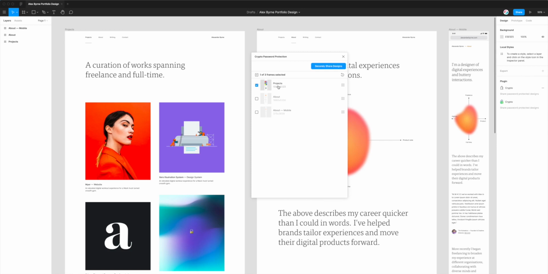What this lets us do is select all the designs that we want to put into our preview link, the password protected link. In this case, we can select as many as we want, but to give you a bit of a demo, I'm just going to select the first frame, which is the projects frame. And I'm just going to click the securely share designs button.